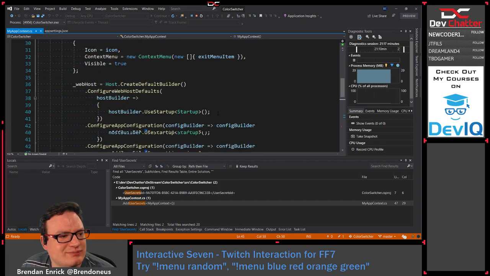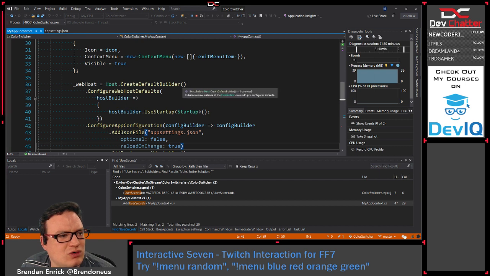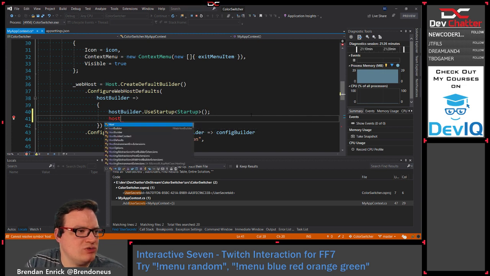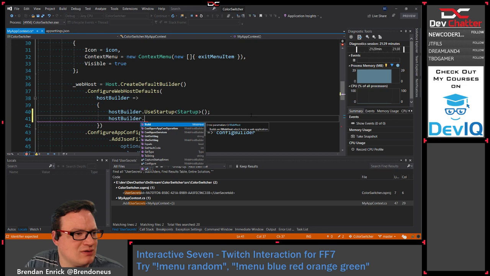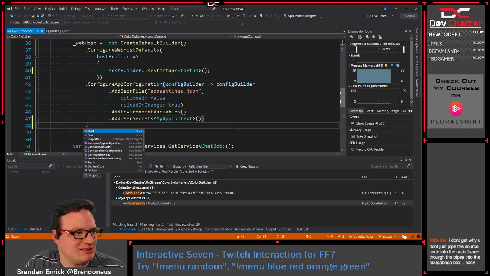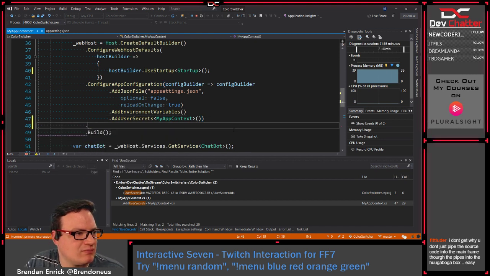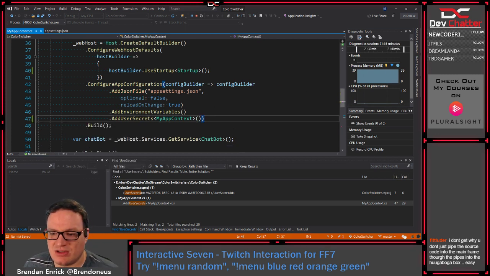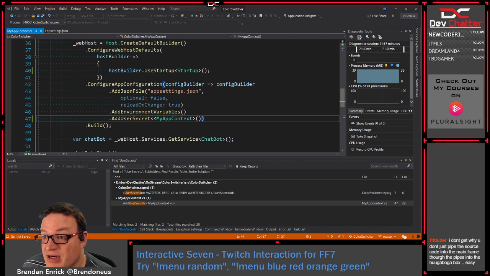You know what we could do? Host builder dot no... Ooh, I forget how to do that. You know what? I do that over in my other application. Let me go take a look. I do that in Interactive 7. I know I set up the port number over there. So how do I do that?